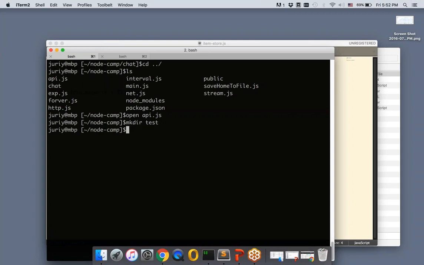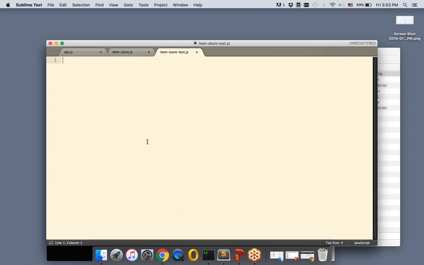So, in test, I will create a file called itemstore.test.js. Okay, so how do we approach testing? Since this is Node.js, we will definitely need to require the store, the thing that we are about to test. So let's get this constructor, ItemStore.